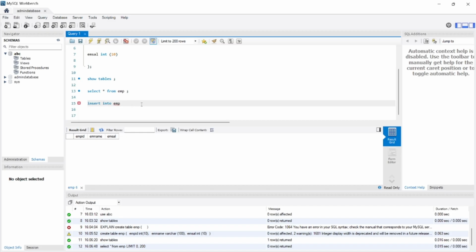What is my table name here? Employee. So insert into employee values, then we need to enter the employee ID. I'm selecting here Raju, which is a string data type, and then a salary of 1000.